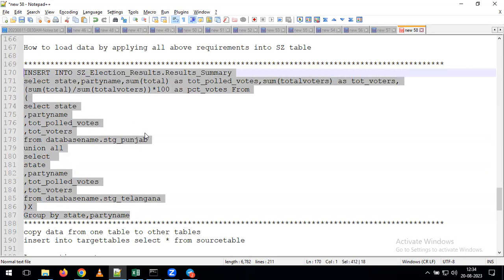Again, I'm repeating the same statement. Please try to understand how we build this query: why we are giving the union, why the group by, why the aggregation, why we are applying the subquery. Please try to understand that. With that, try to execute this query in your systems. Don't blindly type everything.